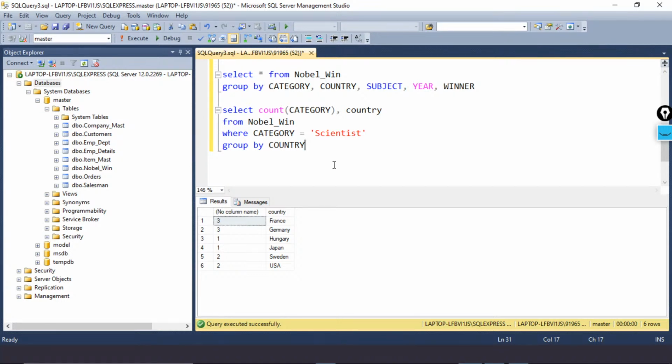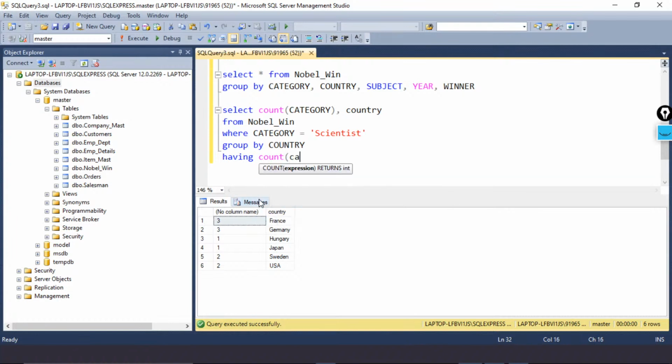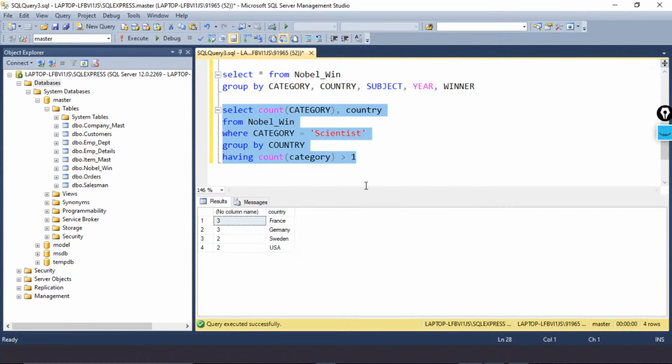Now let's include the having statement in this. I wanted to know the countries that have more than 1 scientist. So I'll write having count of category greater than 1. If I say greater than 1, it will retrieve the countries with more than one scientist. This is what a having statement does.